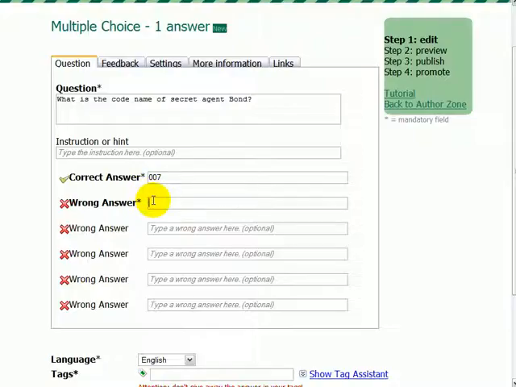Now you can type in up to 6 answers, sorry. They will always be displayed in a random order, so don't worry about that. When people take your question, they will always get it in a random order. I'm going to take 4.